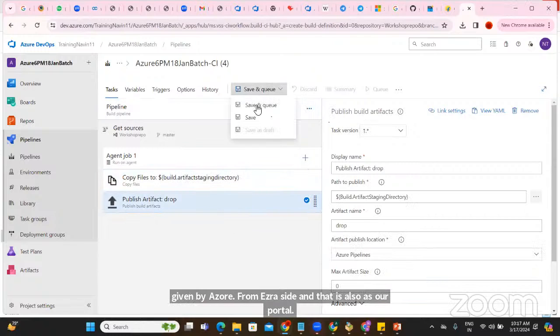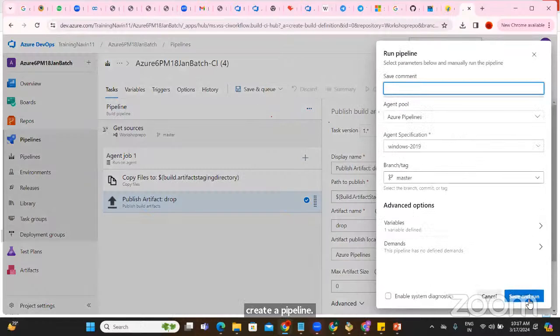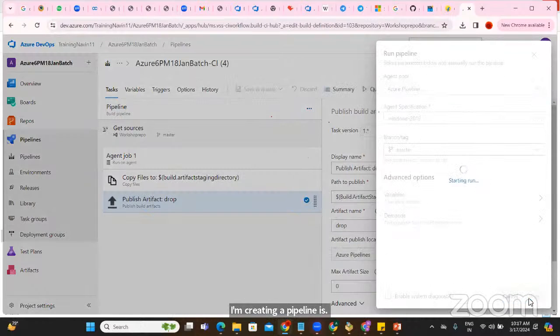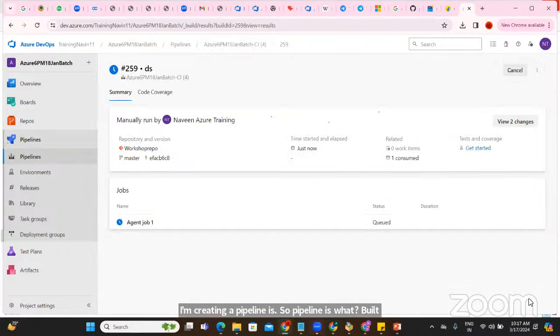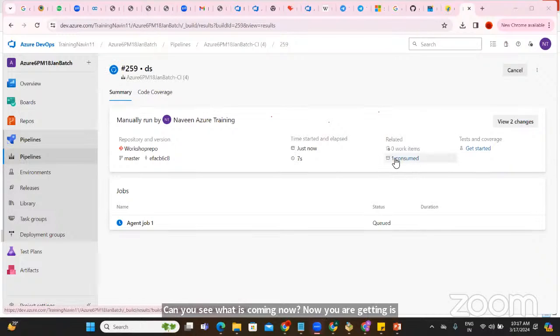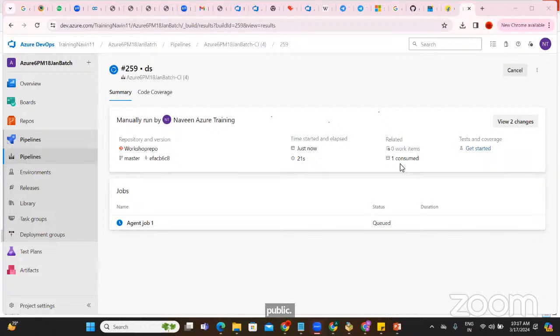Let's try to create a pipeline. I'm creating a pipeline, guys. So what is a build pipeline? It means you're trying to get a copy of the file from your repository and process it in order to deploy to the website. See, this deployment process is in progress. Can you see what is coming now? Now you are getting a consume. I'm using one code here, which is there in the repository. Once it is completed, you'll get one publish. That means the compiled code will be in artifact format.